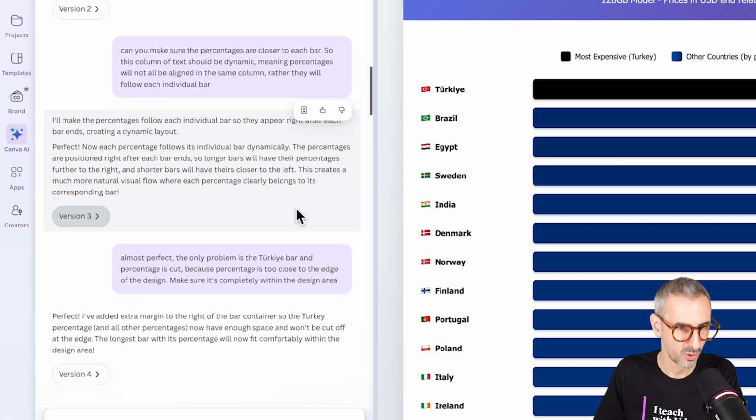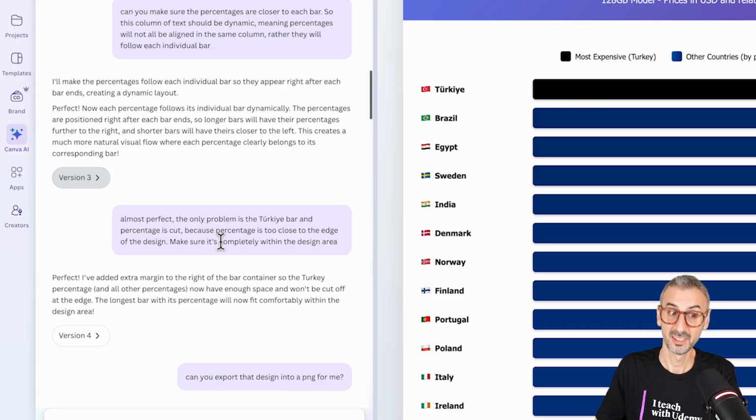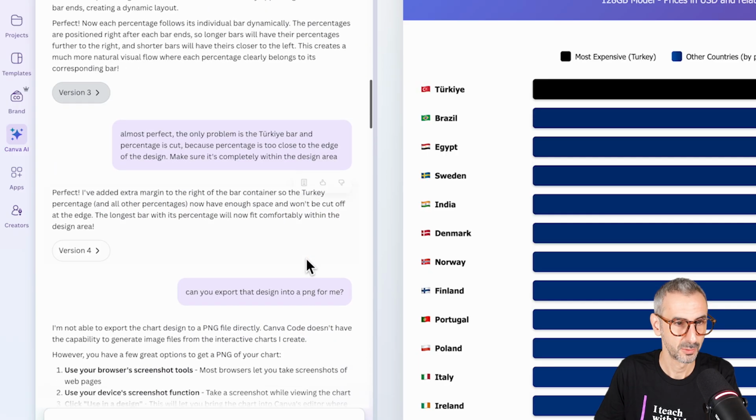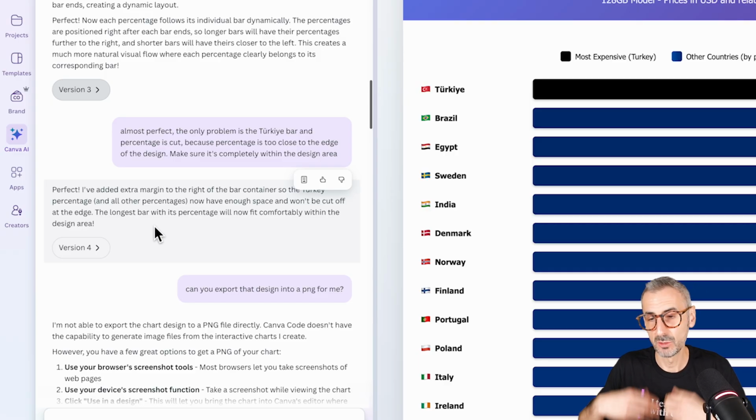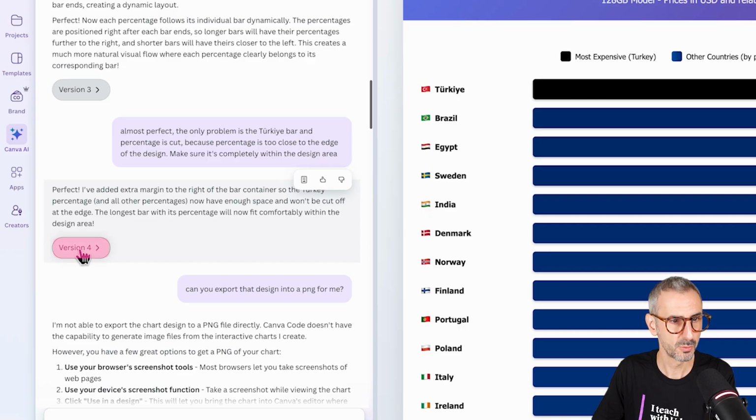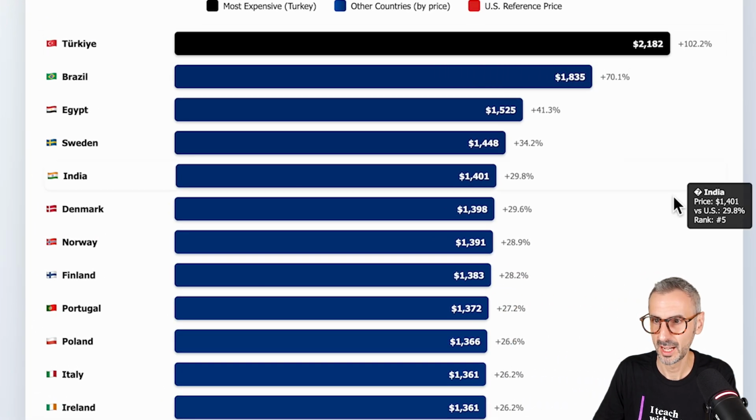So I came back to the drawing board. Almost perfect, I said. The only problem is that the Turkey bar and percentage is cut because the percentage is too close to the edge of the design. Make sure it's completely within the design area. It says perfect. I've added extra margin to the right of the bar container so the Turkey percentage and all other percentages now have enough space and won't be cut off at the edge. So again, it rephrased and indicated it understood my original prompt. Perfect. Let's see version 4. And there you go. It is actually perfect now.